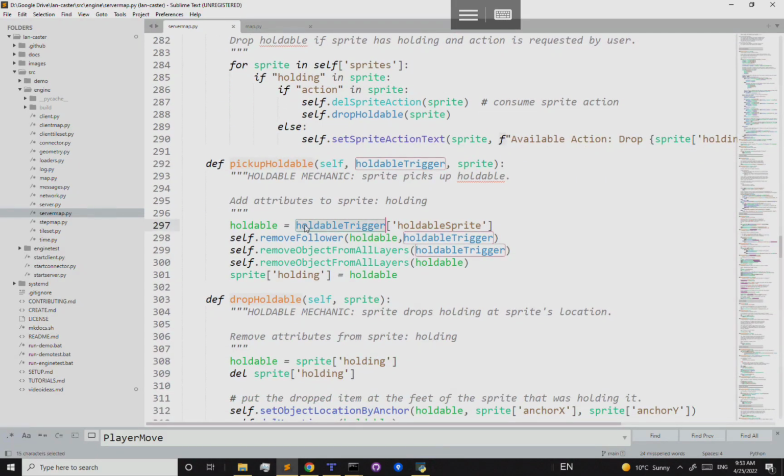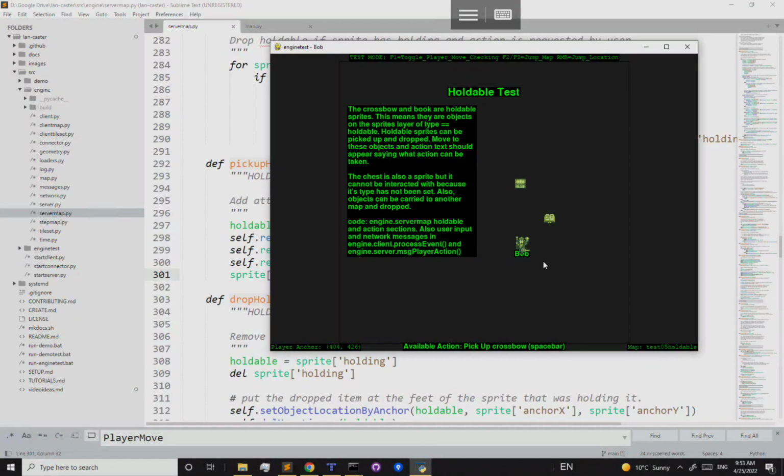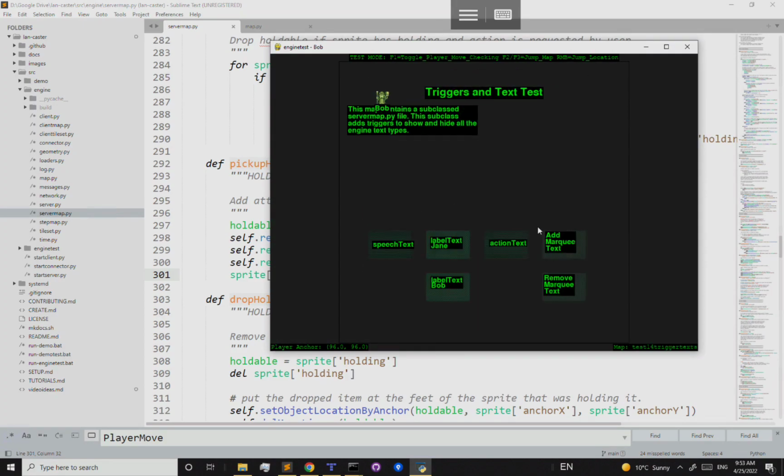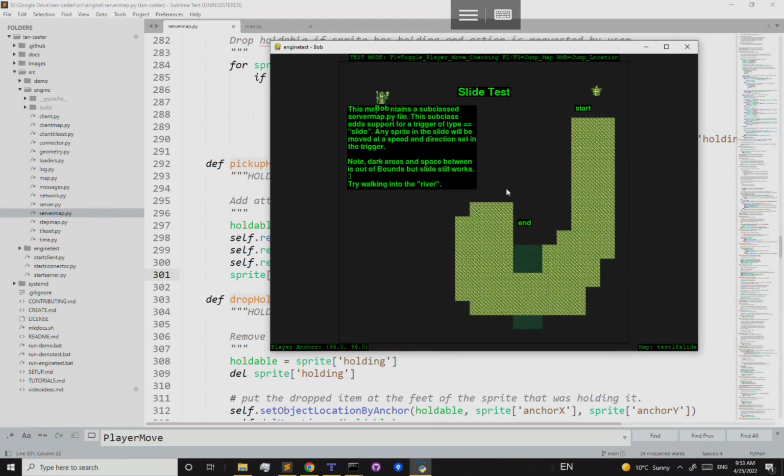To start with the holdable trigger, there's some setup here to remove things, but the real guts of this is that the sprite gets a new key called holding, and that sprite object is added. So to the sprite dictionary for holding, I actually add holdable. And I'm actually going to jump way ahead and show you what this looks like. So let me, in the game engine here, move far ahead, because there it is.